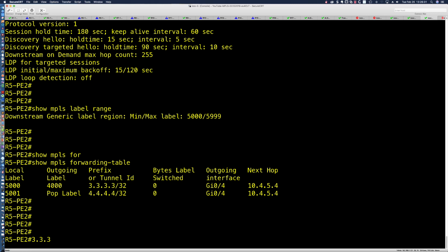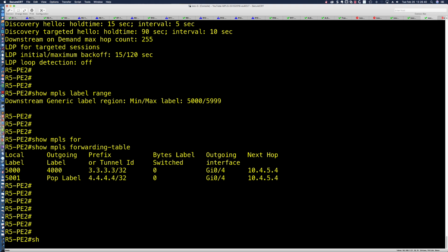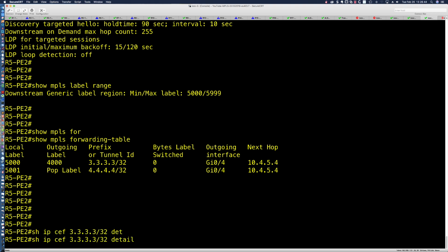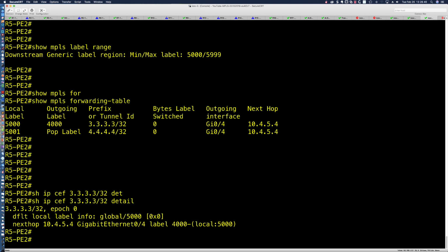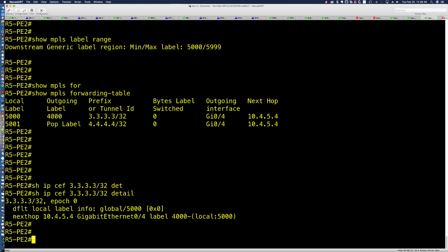And now here's where CEF, and I'm sorry, I pasted that in there. You might be saying, well, okay, so then we don't need CEF anymore, right? No, just the opposite. CEF plays a critical role. If I say show ip cef for the 3333/32 and I throw a detail on there, take a look at this. So CEF knows the next hop. It knows the outgoing interface, right? That is CEF's job in the IP world.